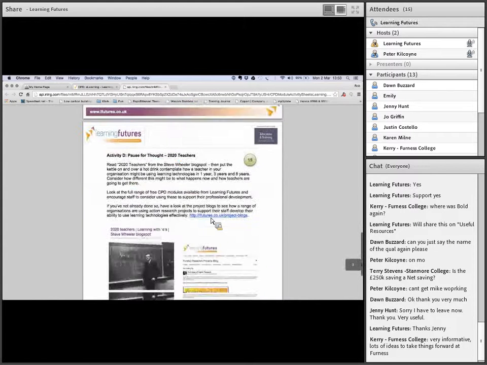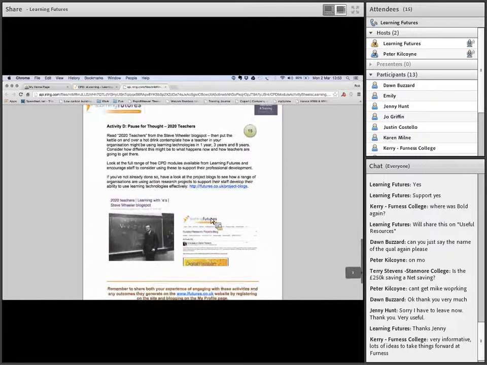The final activity that's on there that you may wish to look at is just a bit of looking forward about 2020 teachers, and that shares some thoughts about what a teacher might look like in the future and what they might be doing, and would encourage you to have a look at that and to think about your organisation and how that may impact.